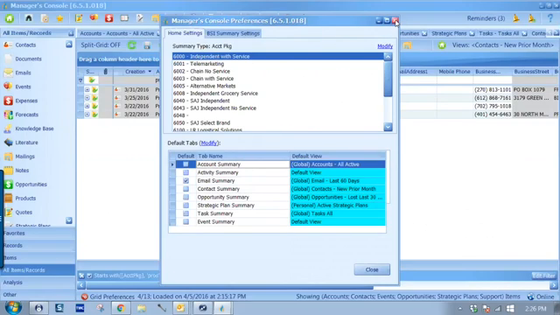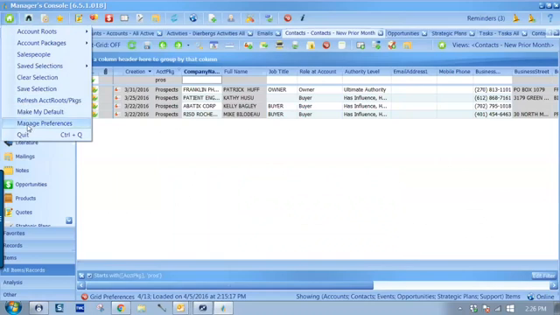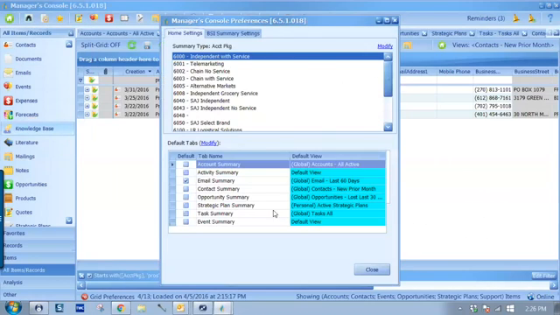And that is accomplished, I'm going to close this up once, but I'm going to reopen it, over here in the upper left. Select Home Account Packages and go to Manage Preferences. And that window opens that allows you to do a variety of things.